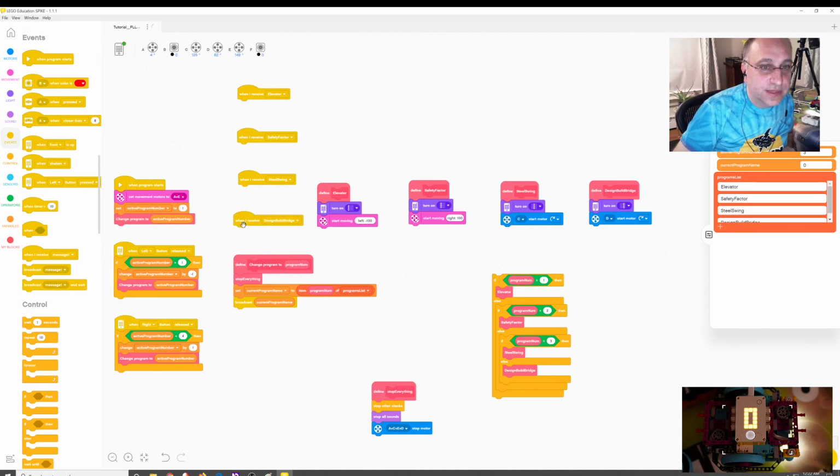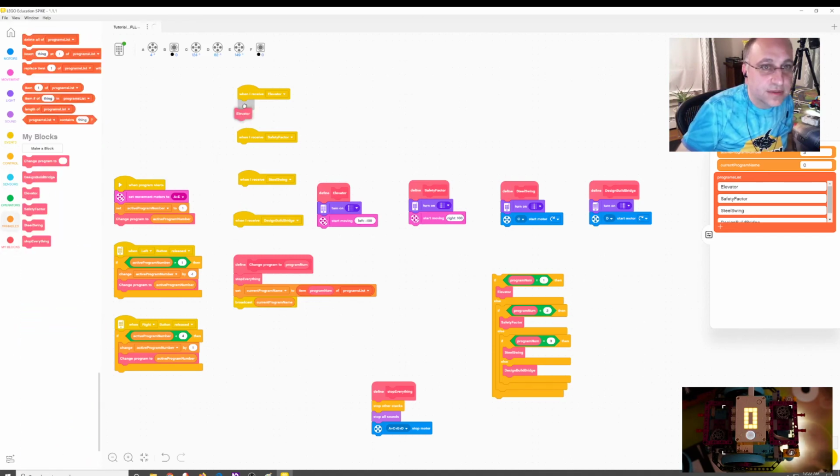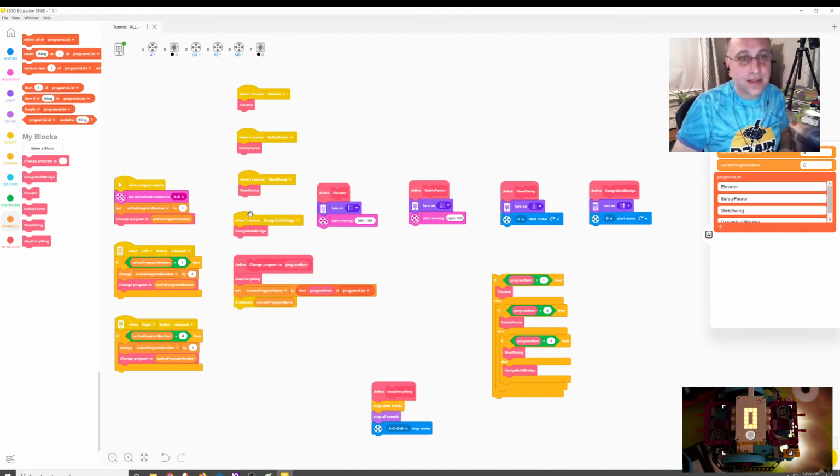So what are we going to do when we get those things? We're just going to call those MyBlocks. Elevator is going to call elevator, design build bridge is going to call design build bridge, steel swing is going to call here, and safety factors here. Now, this is a little inefficient, like I was mentioning. There's not much I can do about it right now, but I have a broadcast. I'm listening to those broadcasts, and I'm just calling the individual ones.